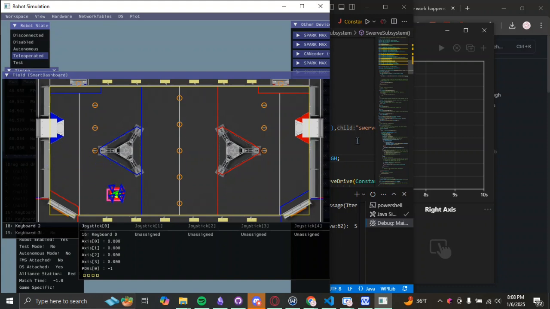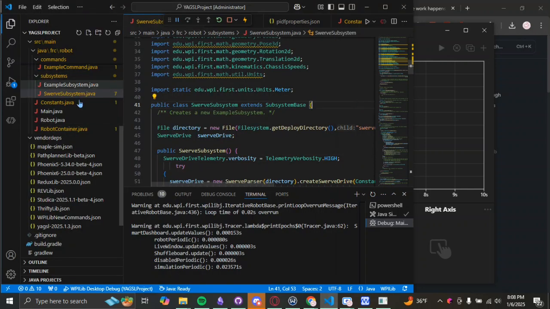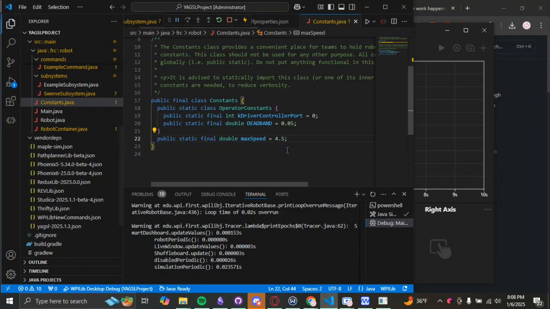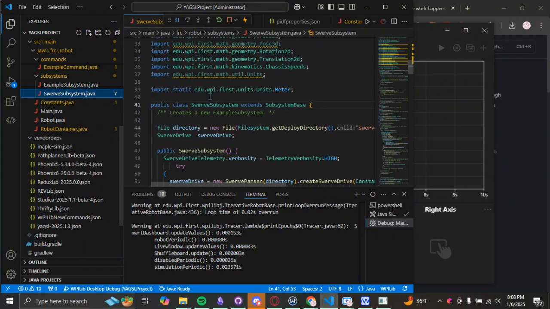Oh, by the way, compared to the other tutorials, I made this robot a lot faster by going to your constants and changing my max speed to be higher, and in meters instead of feet.